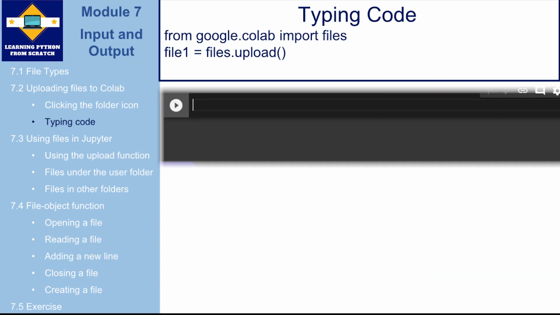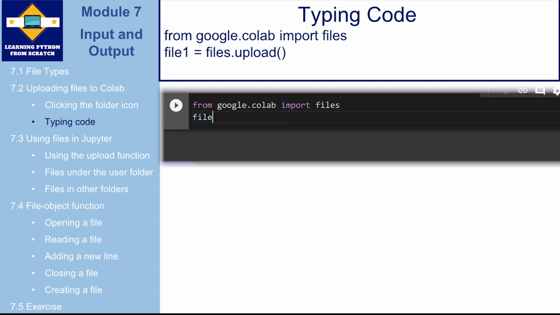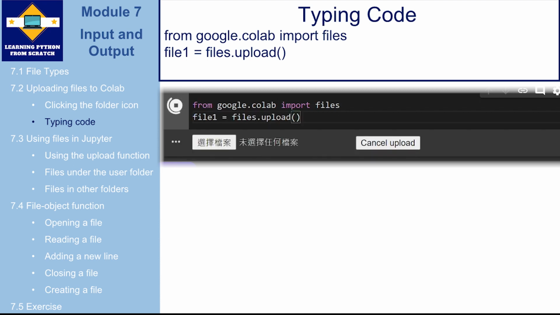You can also upload a file by typing code: from google.colab import files, then file1 = files.upload(). Then you run, and now you can click on choose files and select a file.